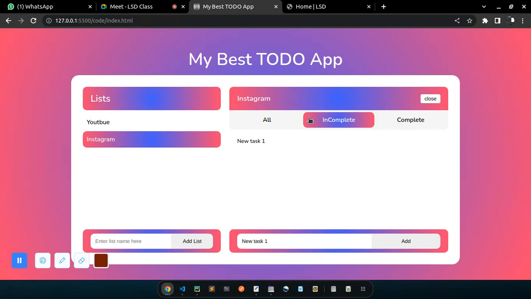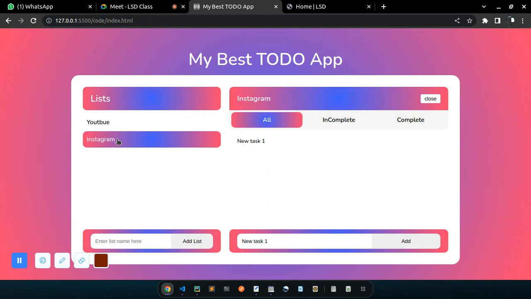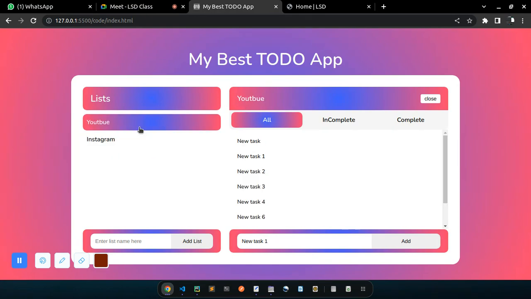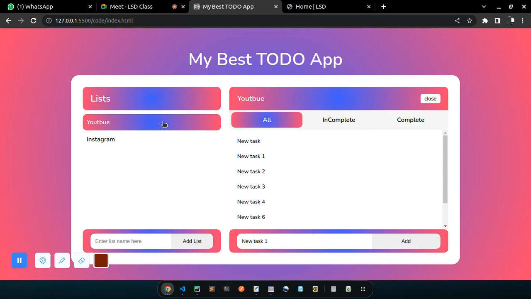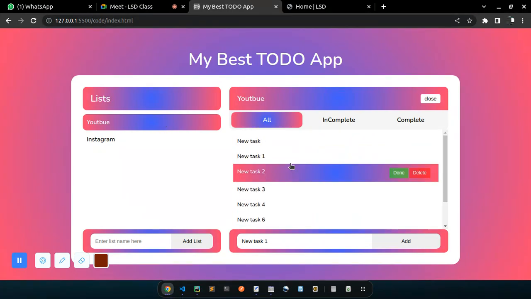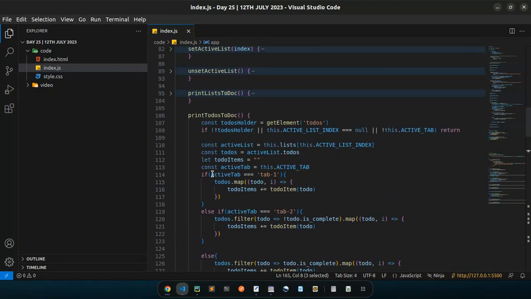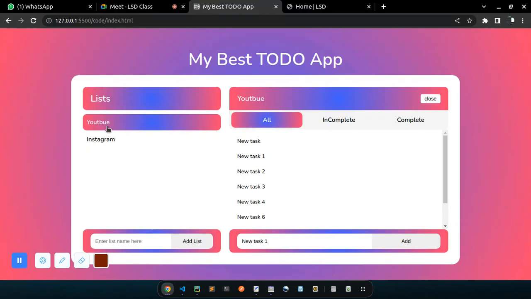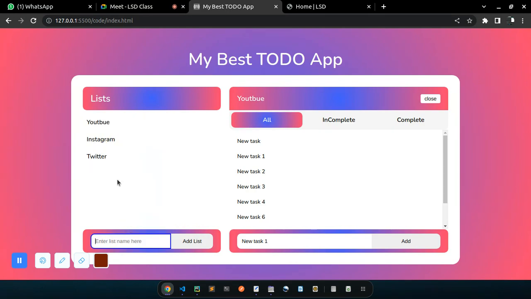It will be called the moment we switch these lists, so that it picks a specific list, for example, the YouTube list, and prints its own to-dos. It goes, picks the Instagram list and prints its own to-dos. You will notice that Instagram and YouTube all have different to-dos or different tasks under them. So that's the work of these print methods. We have two of them. The first one is print to-dos to doc and the second is print lists to doc. The list one is the one that's printing YouTube, Instagram, and any other list that you might be adding here.